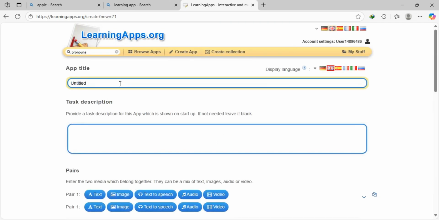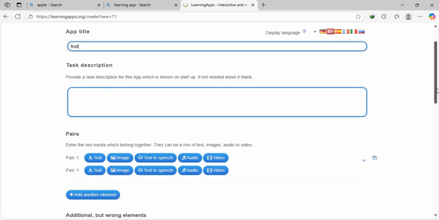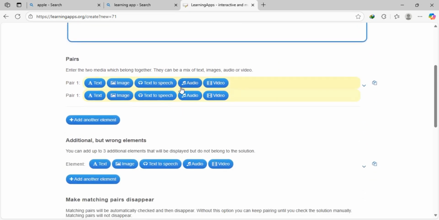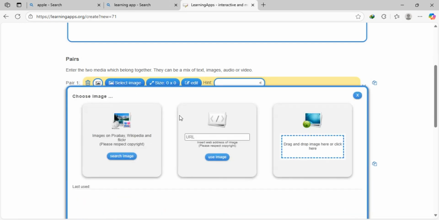Here we can write the title or the name of the topic. Let's say something like fruit. Okay, let's go down. Here you can choose the pairs or things that you want to match with each other. For example, we want to match some pictures with some words. This is the first pair. Okay, let's click on image here.